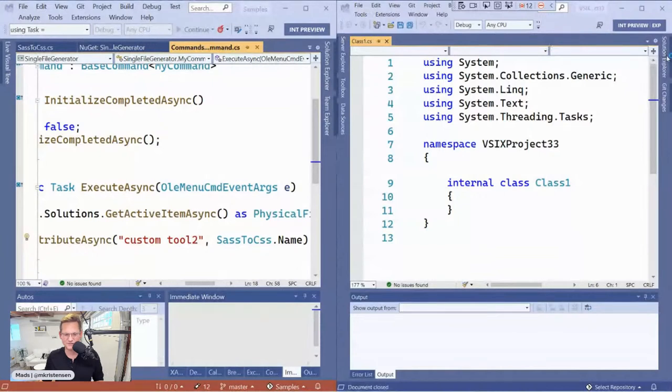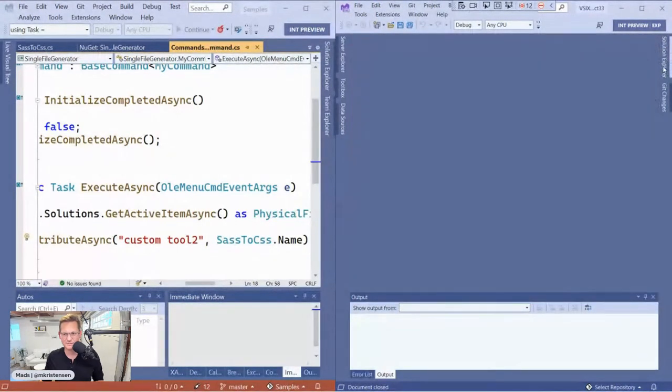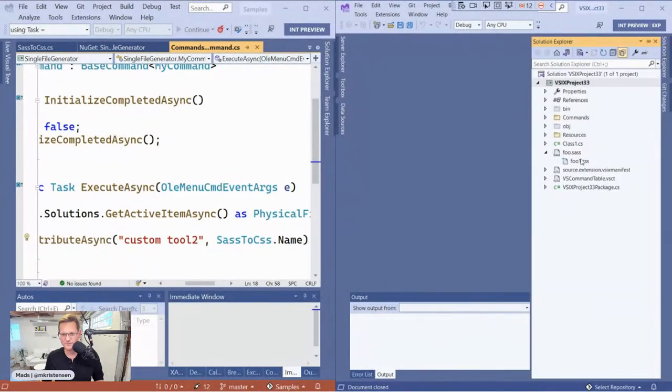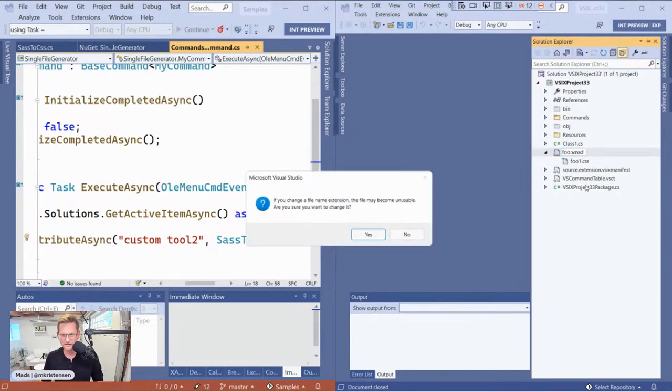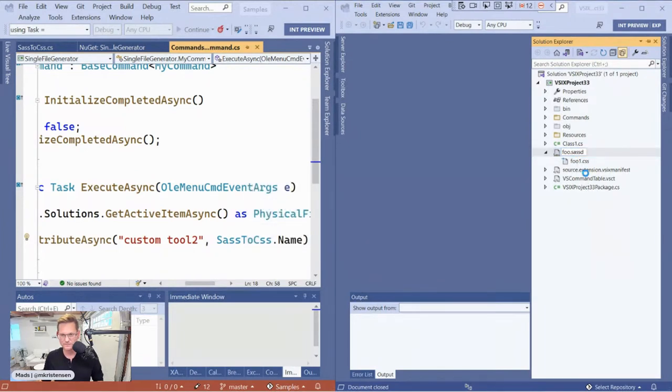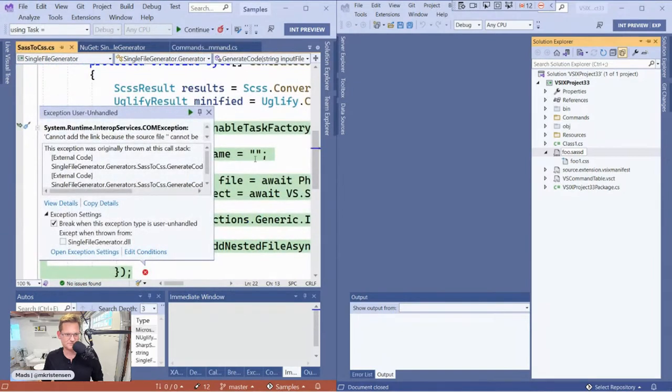Because I cannot add a SAS file to this. It doesn't give me the web templates. What if it's not a web template? What if I can just take any file and rename it? So what if I rename this to something that doesn't trigger any of this stuff? Yeah, I want to change it. Come on. Did I click the button yet? Okay. COM exception. Cannot be on a separate thread.